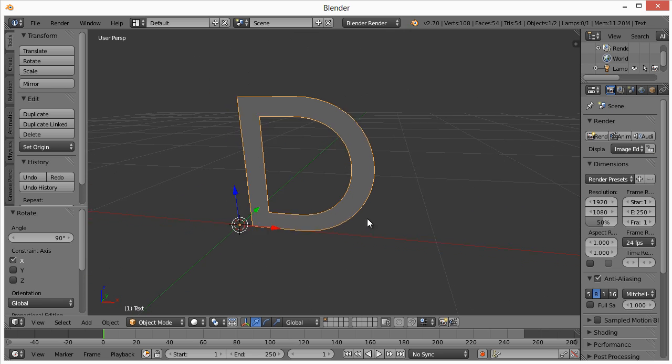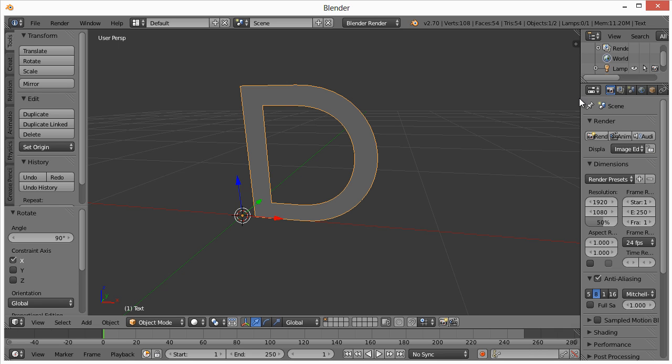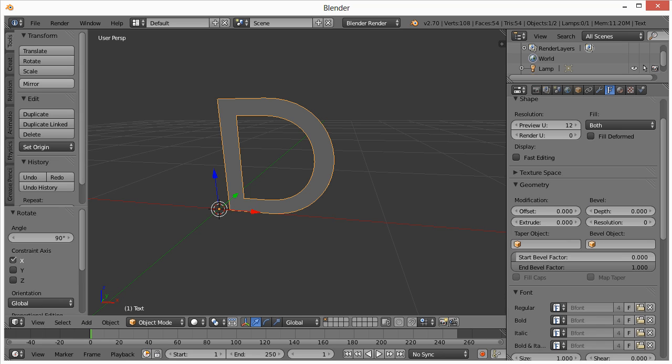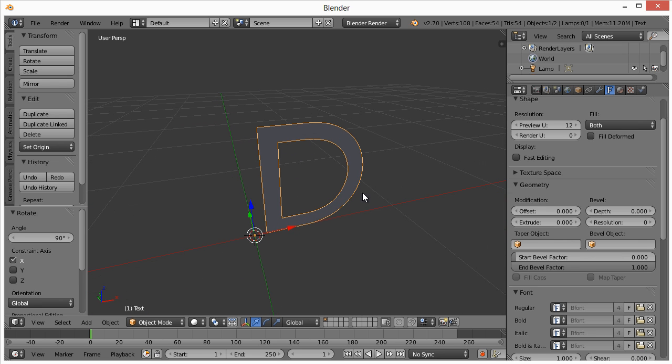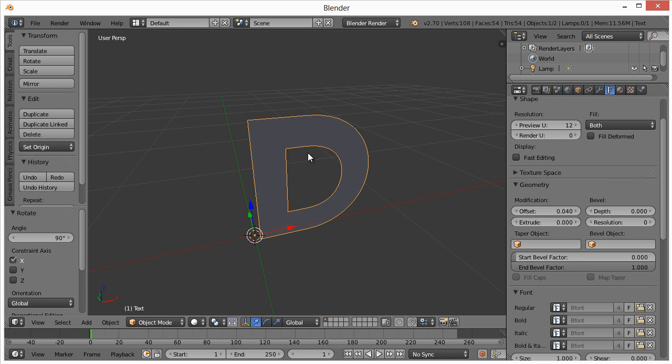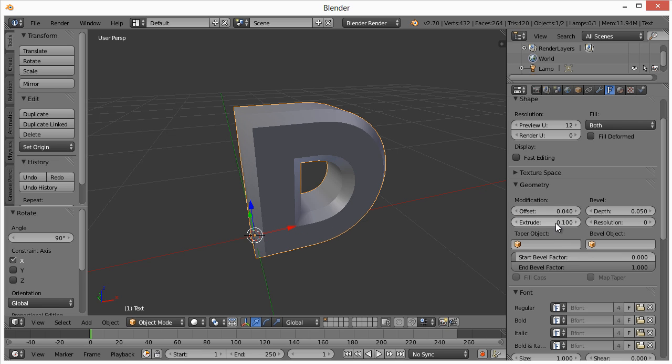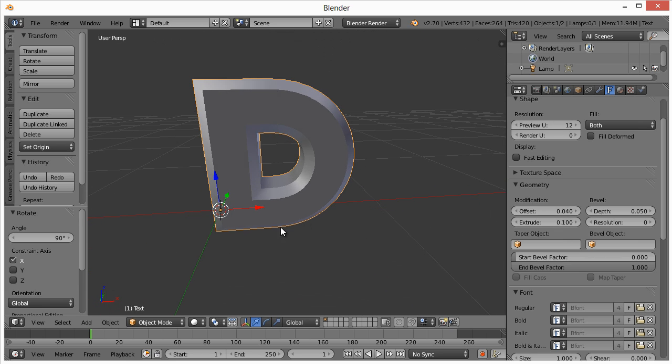And now what we want to do is come over here, and right here is the text panel, and it gives us certain options that we can play around with to make it actually 3D. I played with this beforehand, and this is what I found worked okay. You don't necessarily have to use it. 0.04 for the offset, and that just makes it thicker. Then the depth, we're going to change to 0.05, and then the extrude, we're going to make it 0.1. All right, so we have a nice thick letter right there.